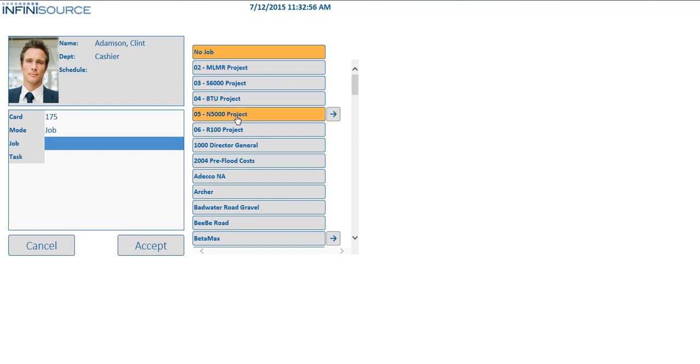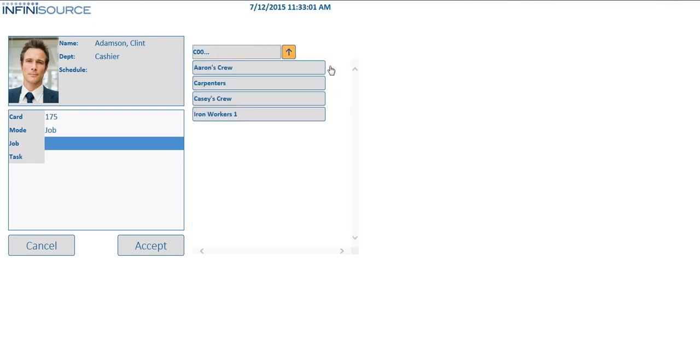So they could specify a specific project. Within a project, if there's a job within that, they can drill down as deep as they need to be able to capture the information. So they can do this from a physical time clock, from the web, and could also do it via our mobile app for smartphones, either using an iPhone or an Android device.